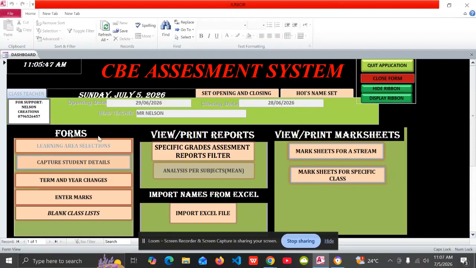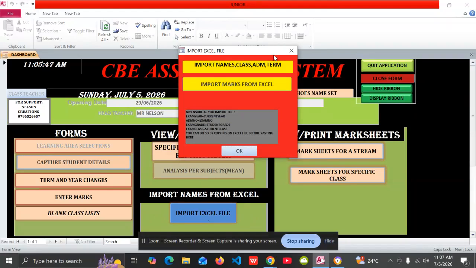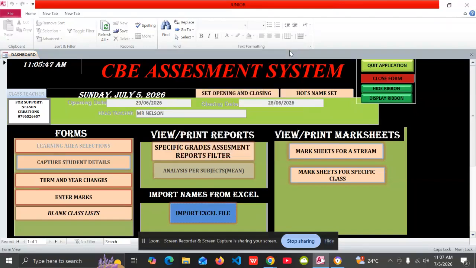We'll move direct to marks entry. Before we enter marks, we need to feed students' names or other students' data in our system. Our system is friendly. I have managed to incorporate mass loading, whereby you can click there and upload an Excel file, and the system is going to capture the student details with their respective classes. So I'm going to do a video to show how to import names.